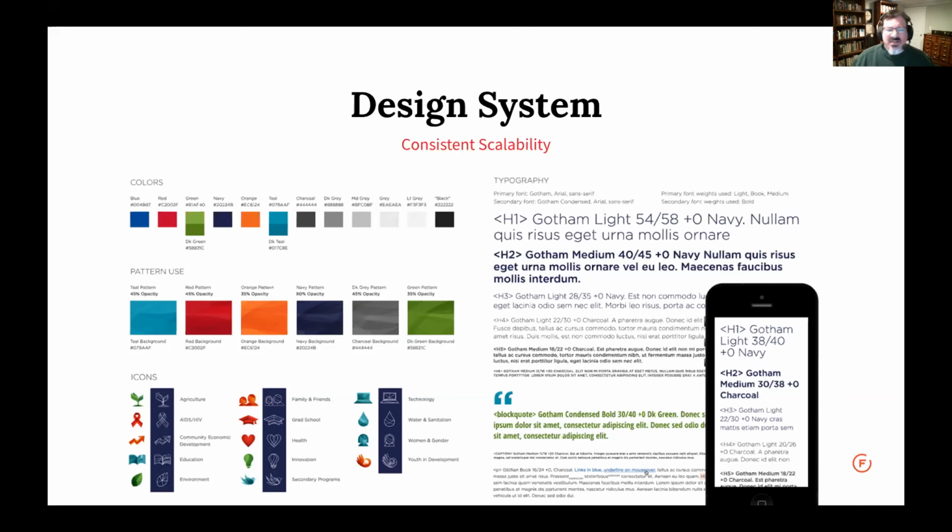And here you can see some example pieces of the design system that we put together for the Peace Corps website a few years ago. You can see there's colors, icons, and typography, and you work all these things together, mix and match, and make it scalable as the design gets larger and larger, so you can easily come up with new components on the fly.